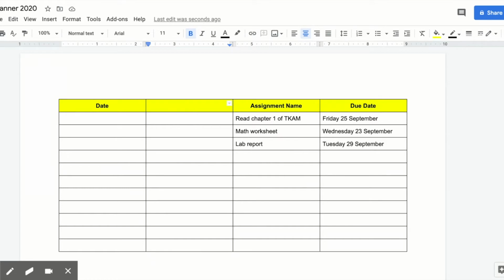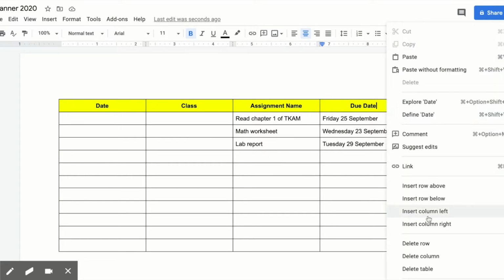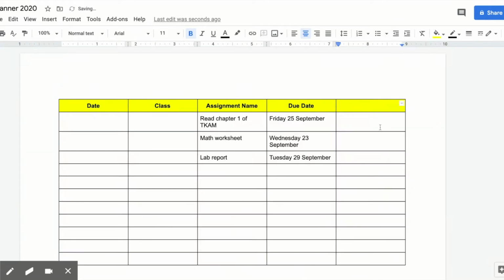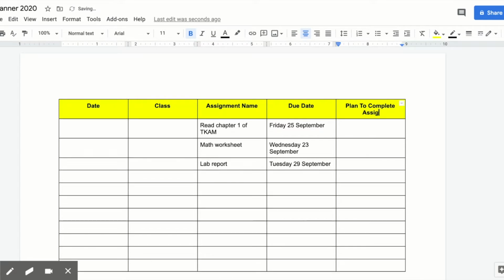The title of this column is going to be Class. And finally, we're going to add a column all the way over here, right-click, Insert Column Right, and this one is going to be titled Plan to Complete Assignment.